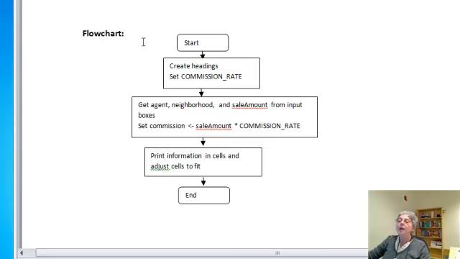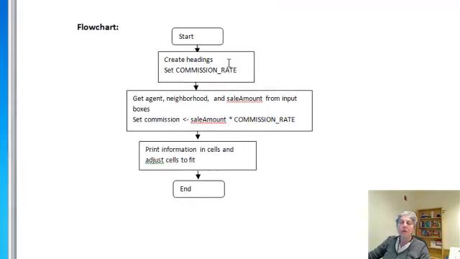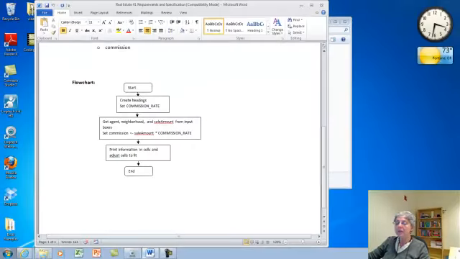All right, so here's my flow chart. That's the other element that we need. And I'm going to start. The first thing I'll do is create the headings and set the commission rate. Then I'll get the agent, the neighborhood, and sale amount from input boxes. Set the commission, and here I put the formula. It's the sale amount times the commission rate. I'll print the information in the cells and adjust the cells to fit, and that's the end. Okay, so with this in place, I'm ready to start my program.